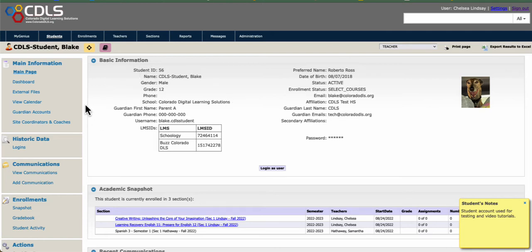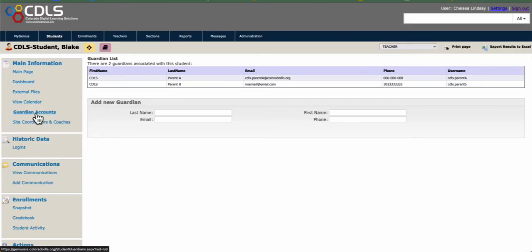And then also you can click on Guardian Accounts over here. If we click on Guardian Accounts, we can see that this student has two different guardians with all of their information attached. And this is where I can explain the difference.